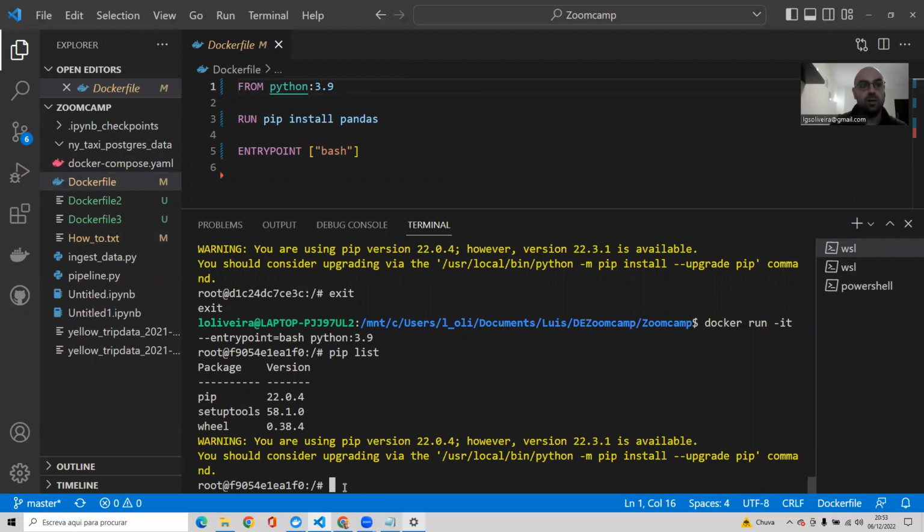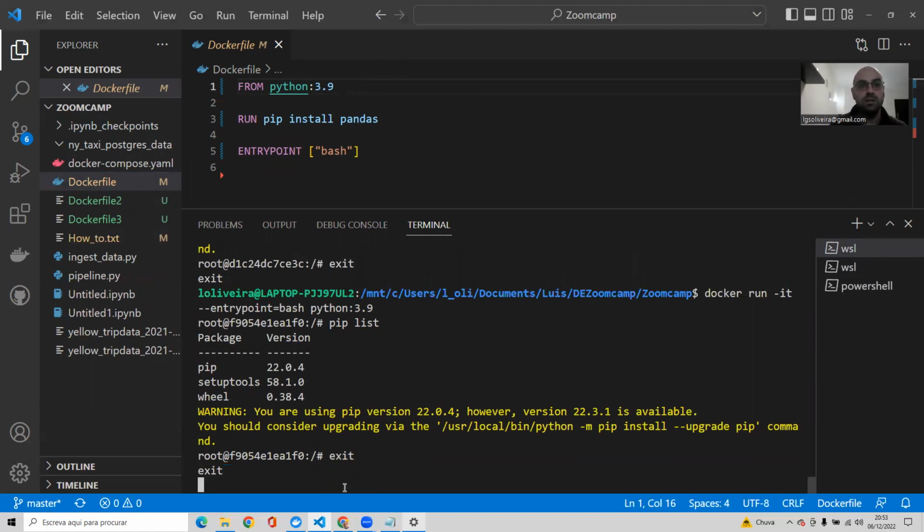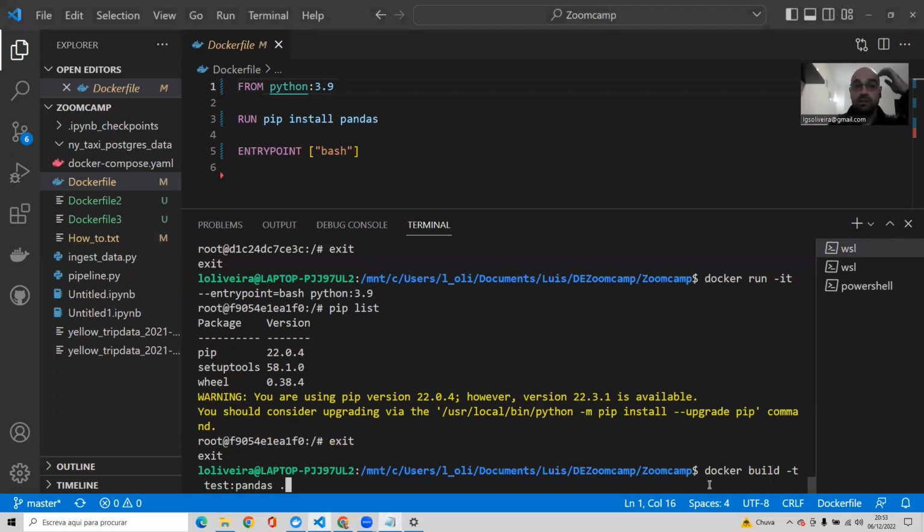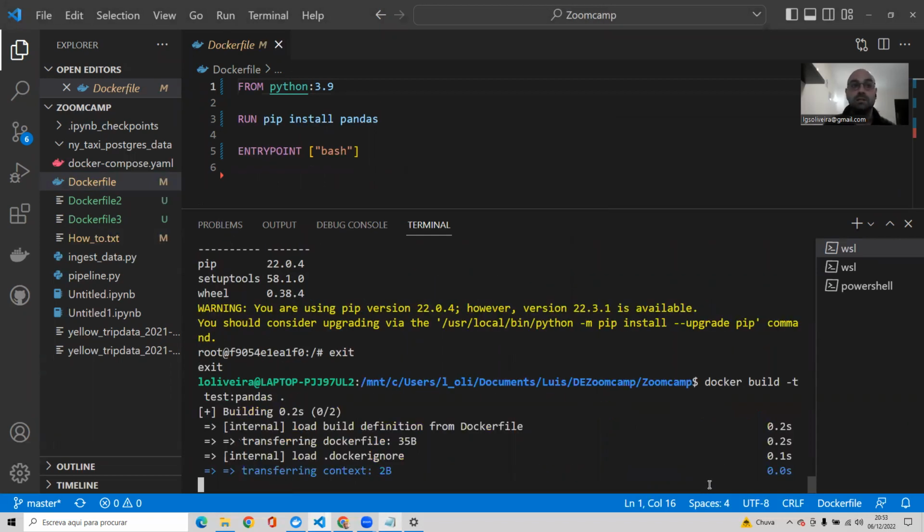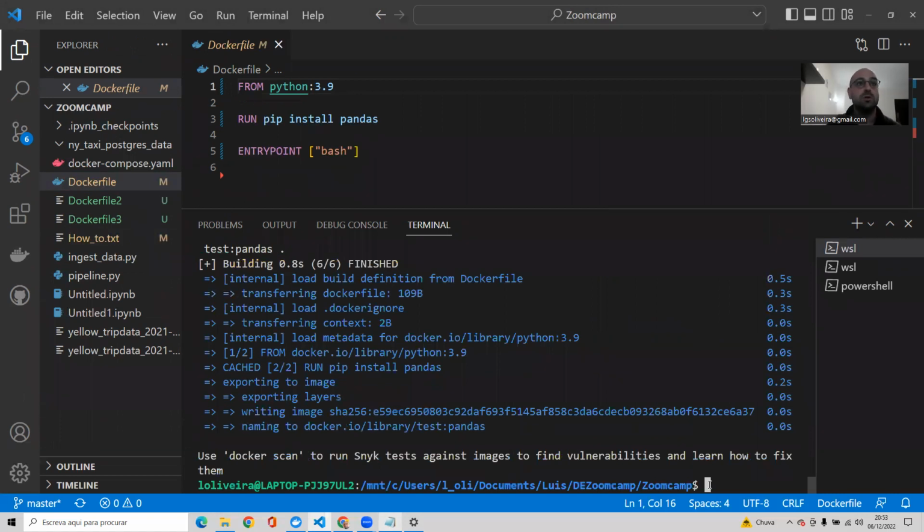Okay, so now I'm going to build this customized image. I will just call it test:pandas. The -t is to tag, and I'm building this image. So with this, I got Python, I run the pip install, and now I will start with Bash. For me, it was way faster because I already have this downloaded and cached.